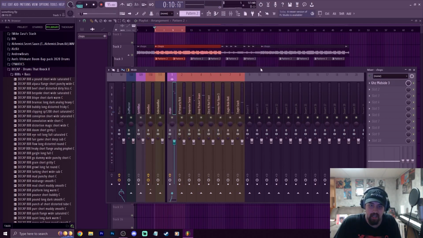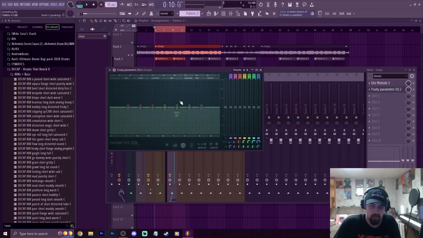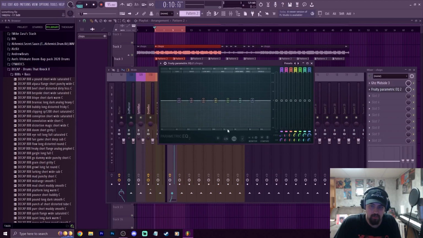I think it sounds good like that. I already know I'm going to need to equalize it a little bit. So I'll throw on a parametric EQ 2, and I'm going to make sure the linear phase mode is on just so there's no phasing issues.